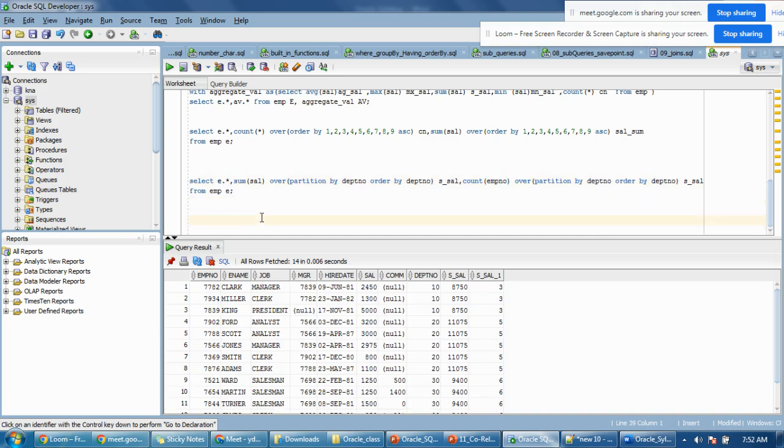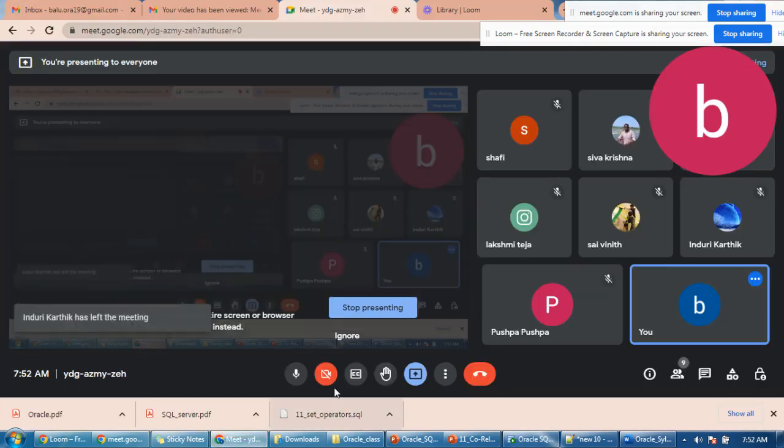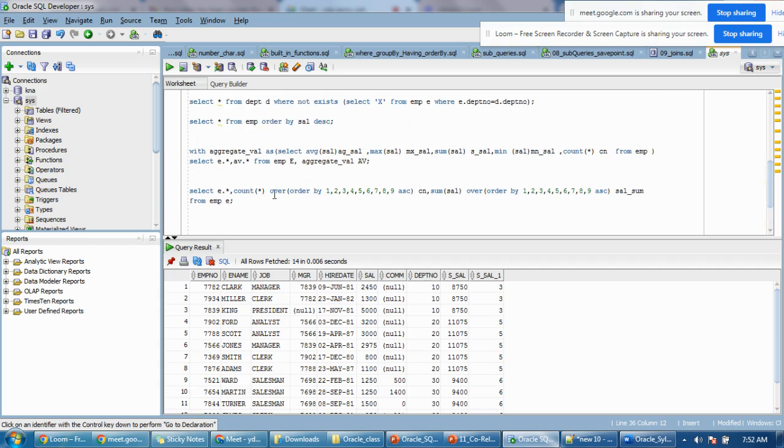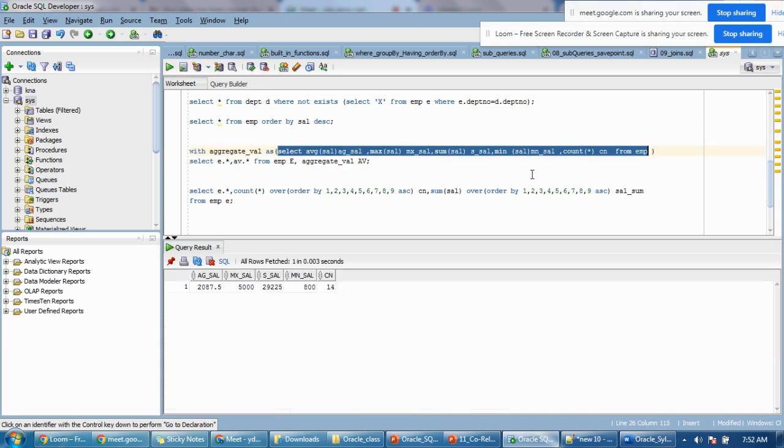Anybody have any doubts on analytical functions? Here also you are getting the aggregated values only, but you are getting the aggregated values along with all the columns, all the rows. Say yes or no, are you understanding or not? If you want, I will explain one more time. Normally, if you get aggregated values separately you will get a single record, or if you do the group by you will get grouped results.